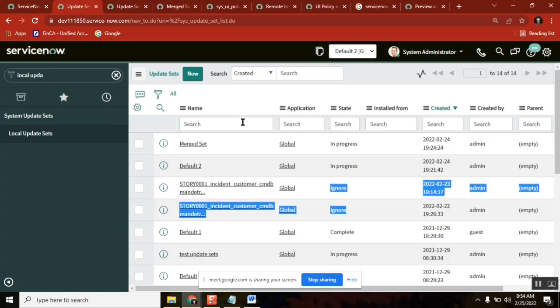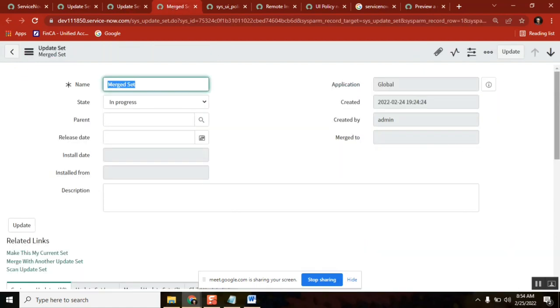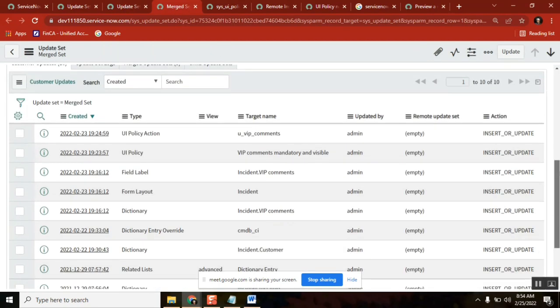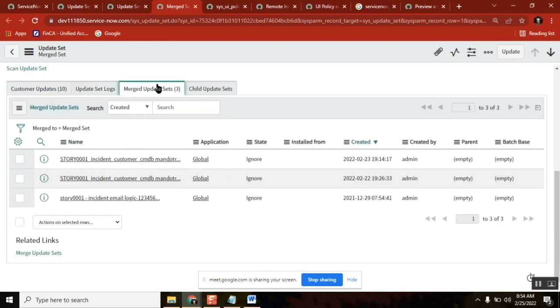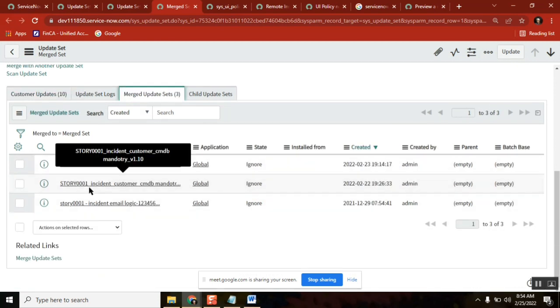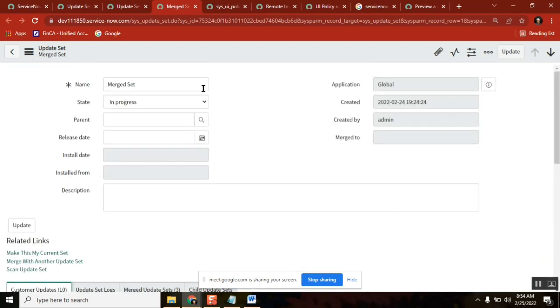Okay, and the remaining three, the story ones, become ignored. That means they are dummy now. And when we see the merged update set, all these things will move under this. So far we captured 10, and so in total we have 10 changes, from these three merged updates. Now you can move this one to test. You can make it complete, and then you can move this one. But okay, this is not the best.